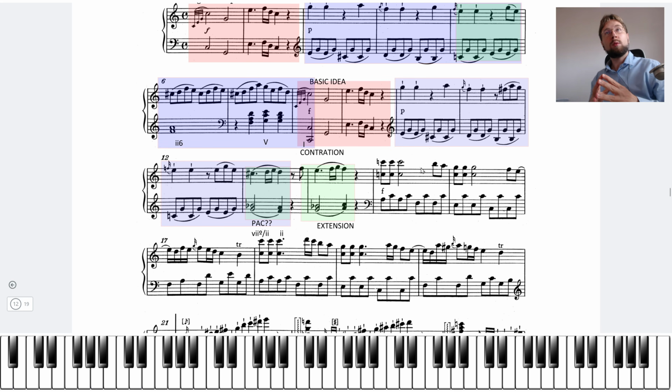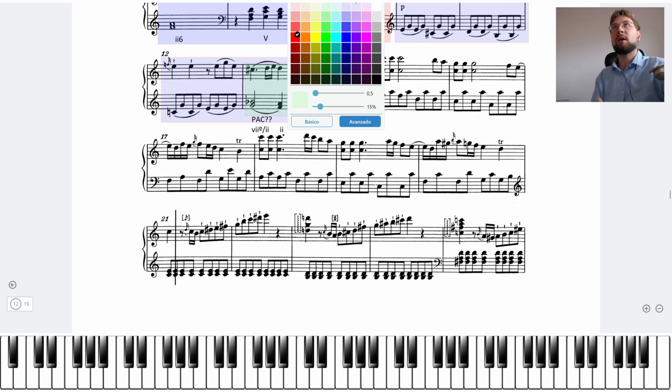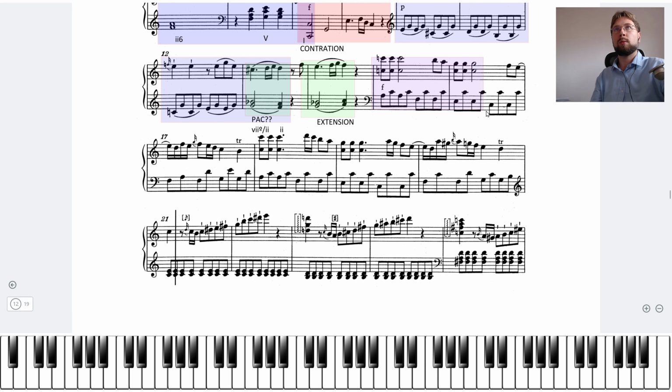If Mozart wanted to have this in D minor, it would sound like this. And you would have that cadence. But he doesn't do that. He does this. And then the diminished chord leads us to F major in order to add yet another element, which is this purple one. It's another extension that lasts, in this case, 6 bars.